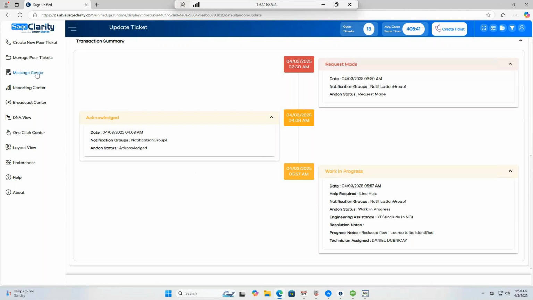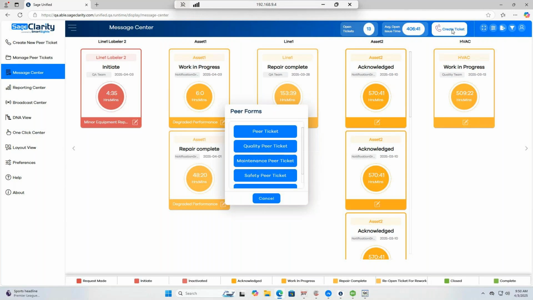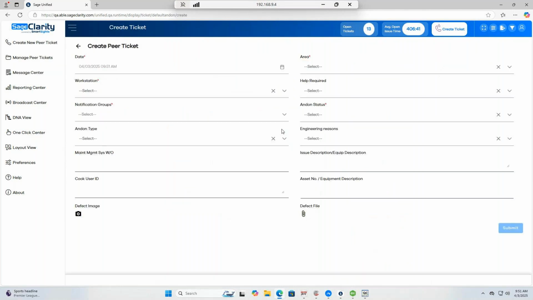Next, we'll create a ticket manually. You do this by simply clicking the Create Ticket button here at the top of the screen. From here, the different ticket formats that you've configured will appear. We'll choose a standard peer ticket. This is the entry form that we discussed earlier in the presentation. You'll see all the fields available for this ticket. All these fields are configurable.